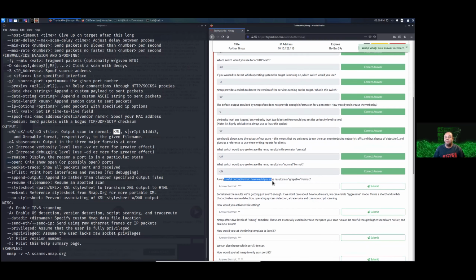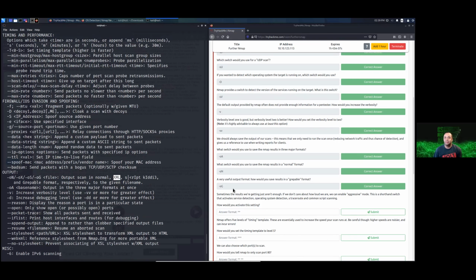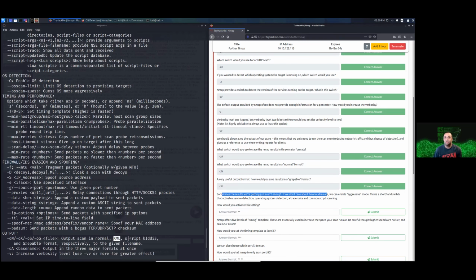Sometimes the results we're getting just aren't enough. What if we care how loud we are? We can enable aggressive mode. This is a shorthand switch which activates service detection, operating system detection, a trace route, and common script scanning. I haven't heard it called aggressive mode, but I like that, maybe even more than what it was. Let's scroll around and look at our scan types.